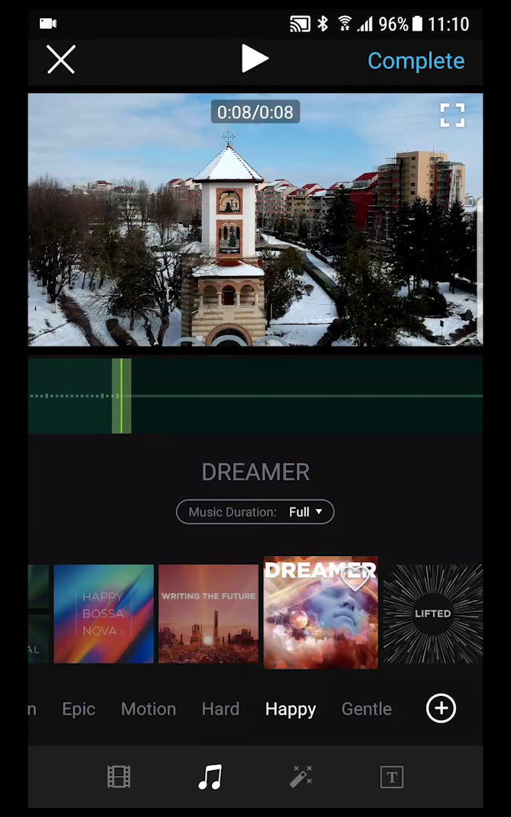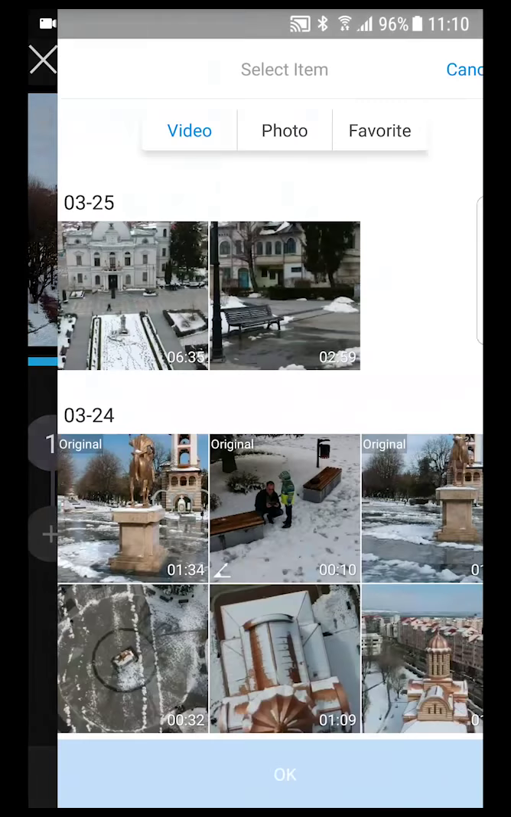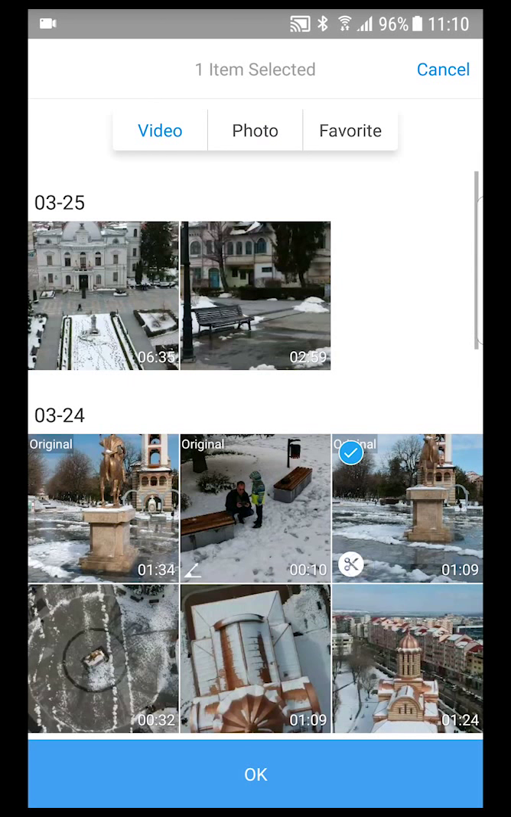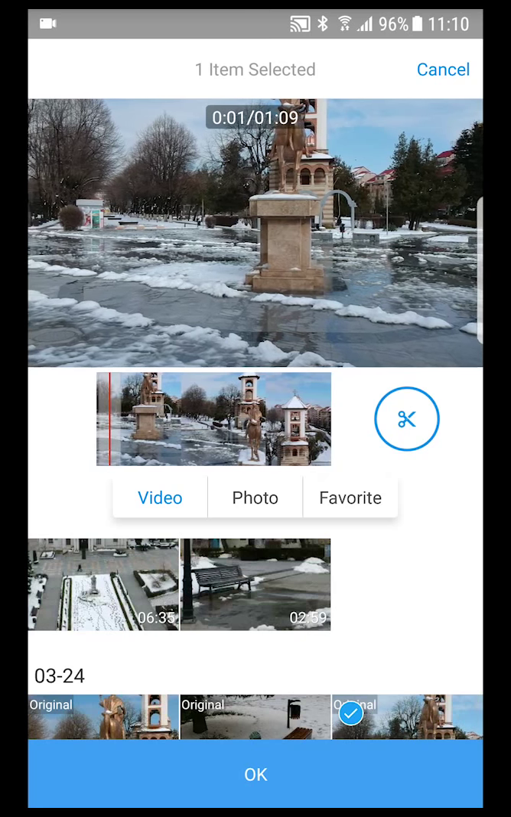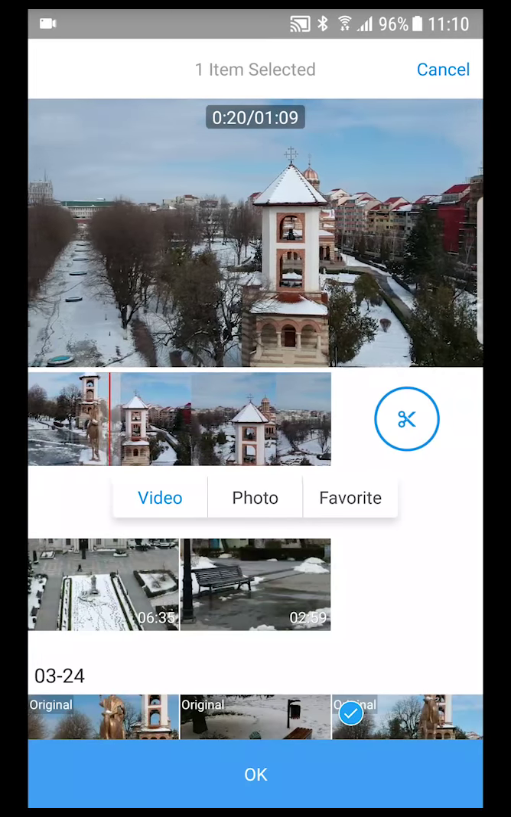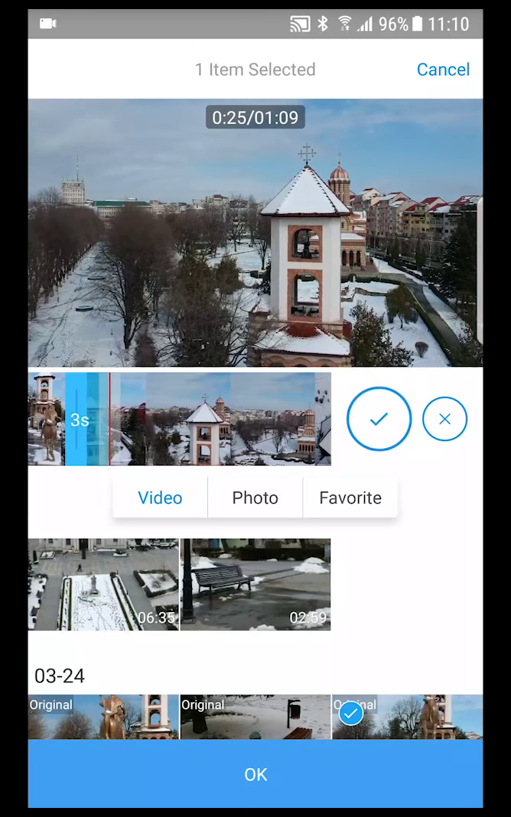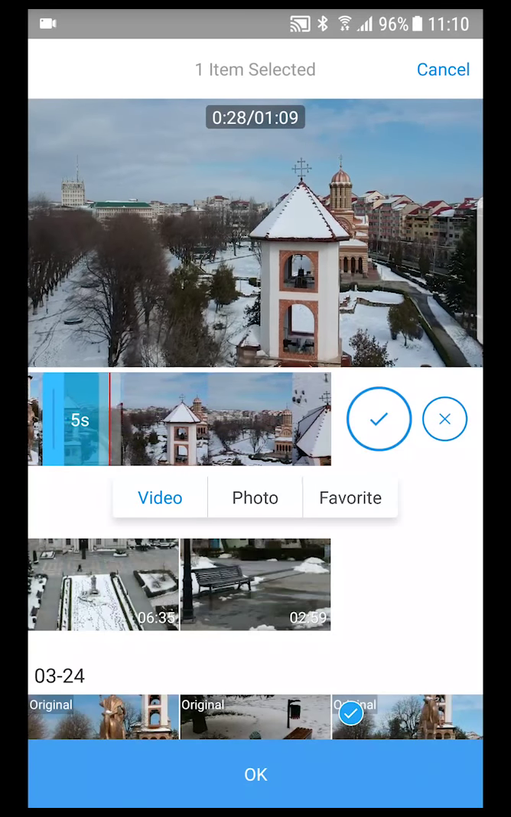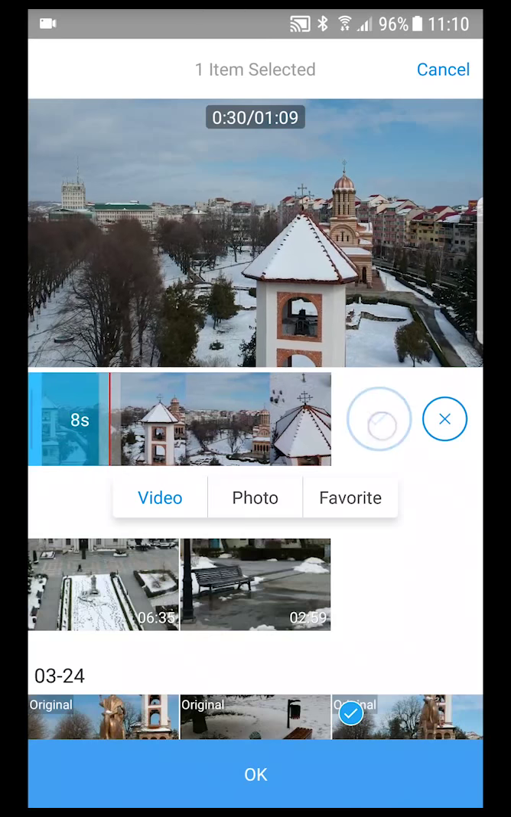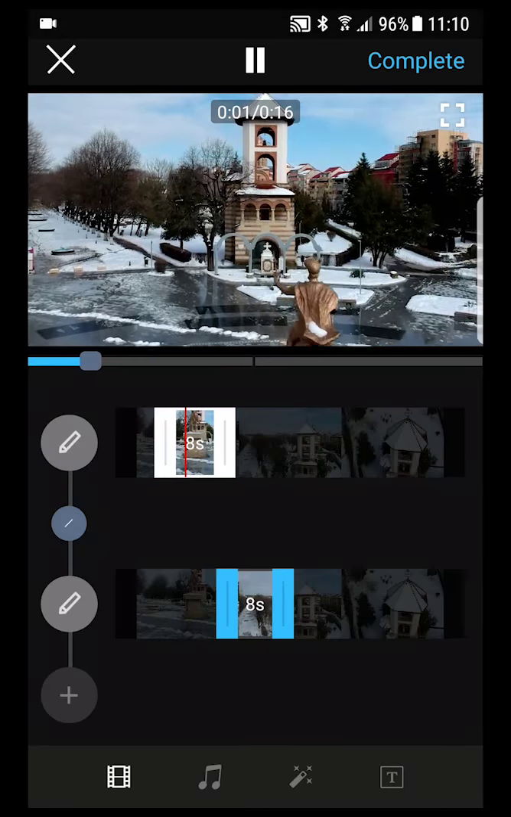Now that we have chosen our track, let's add some more footage to our clip. Press the plus button and you will be taken to the album section. Select the clip that you want to use, and then select the duration or the portion that you want to be inserted in the original clip. Once you're done, click on the scissors and then on the OK button. The DJI editor will start playing back your clips.